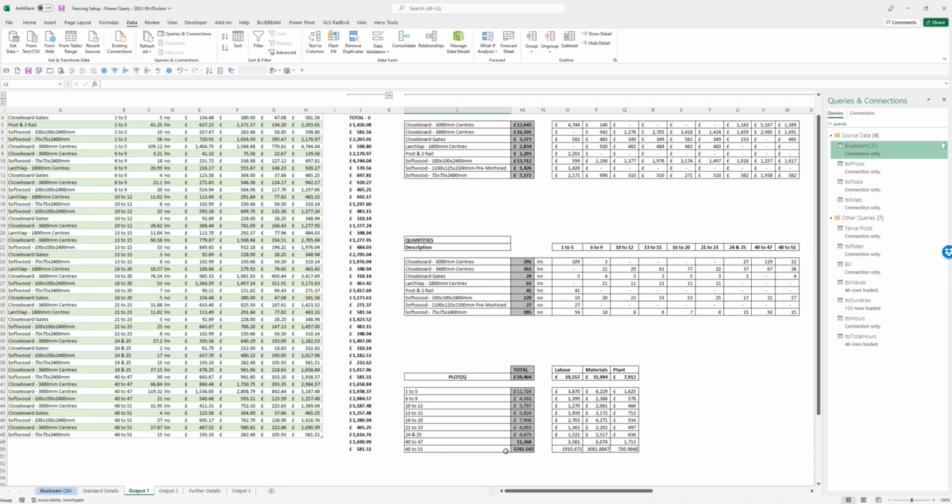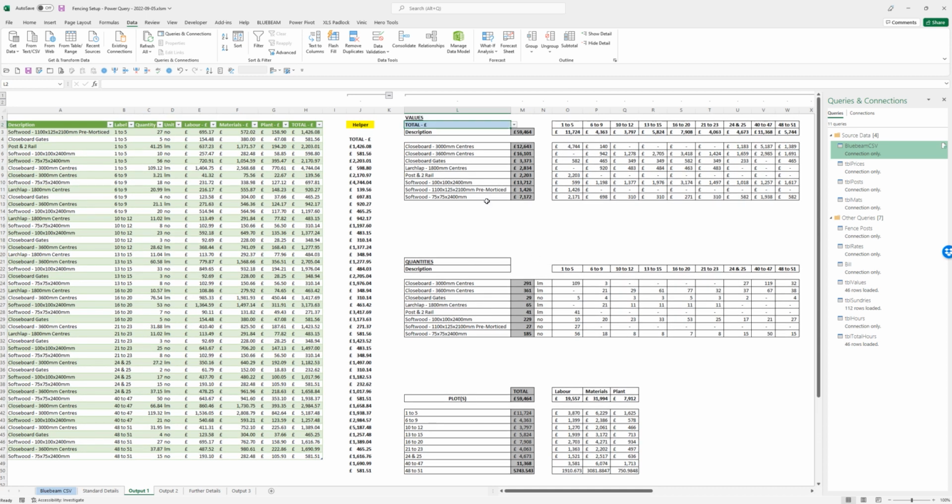So plots 48 to 51 are now added in. Here, plots 48 to 51 are added in. And here they are as well. So we've got all the extra detail. If we wanted to filter on those items, everything works.